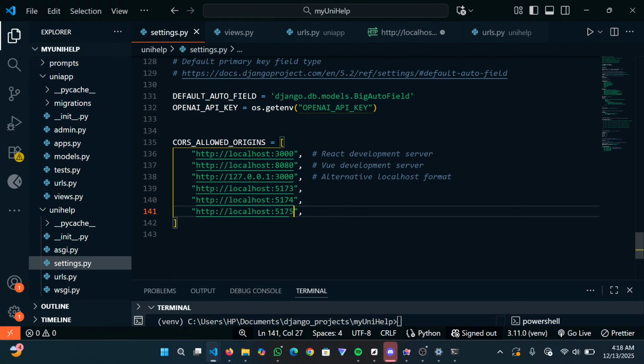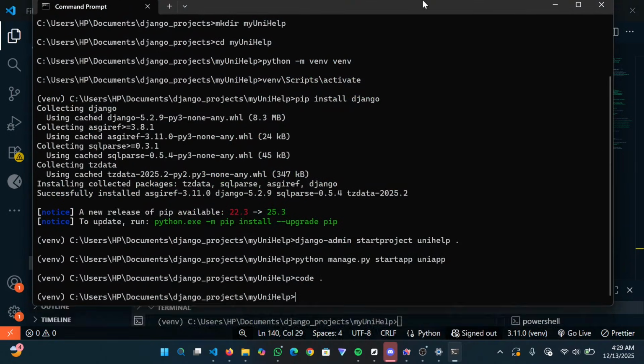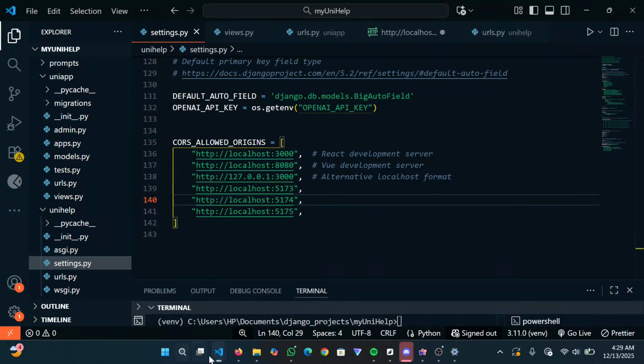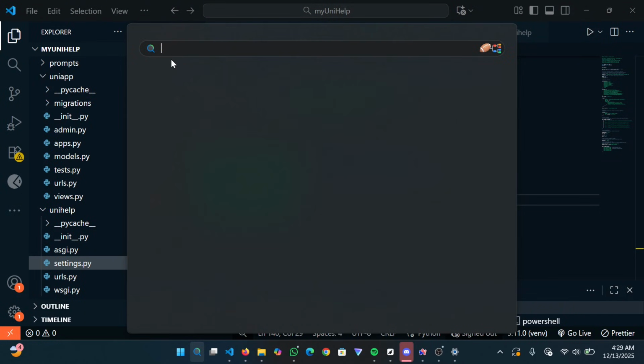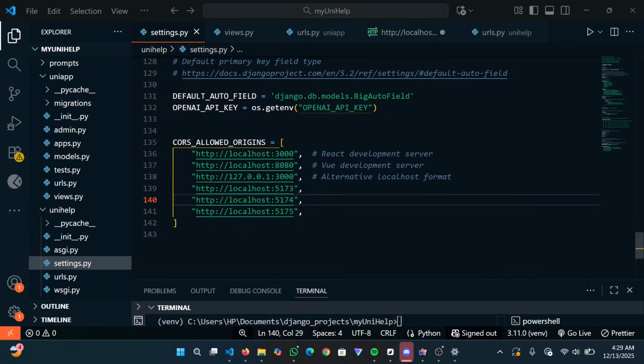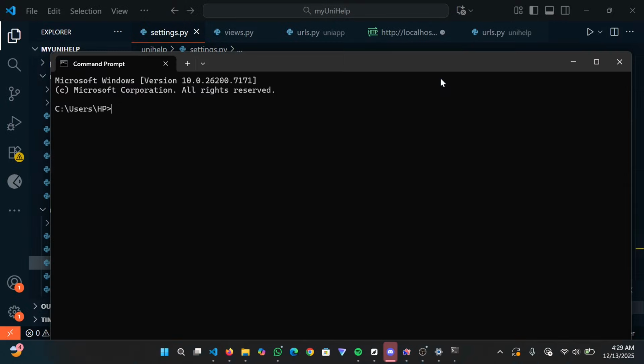So right now our backend is ready. Let's go work on the front end. Right now let's create the front end. So back to my command prompts. I could just create a new command prompt, open a new command prompt.